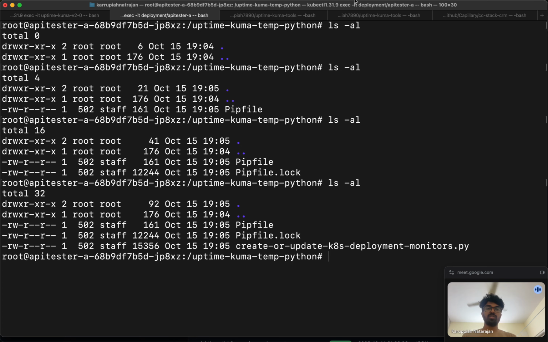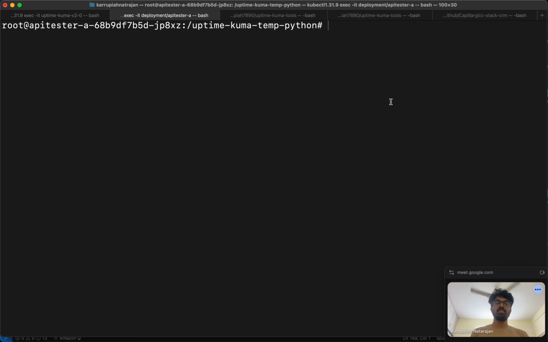So let me show it to you. The error that I got recently: basically I used the WebSocket, the socket.io API directly using a JavaScript client, and created some of the monitors. Now those monitors I'm not able to edit using the Python library. I'll show you the kind of error I get. One minute. Okay, just a minute.